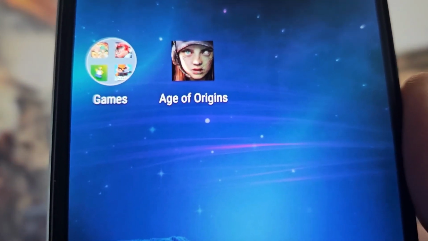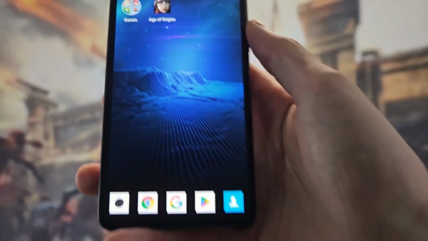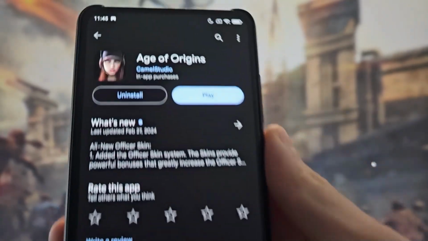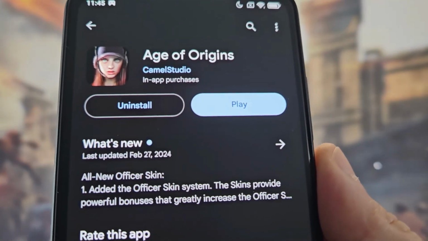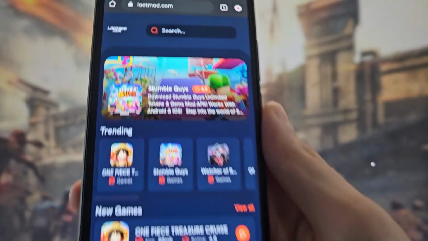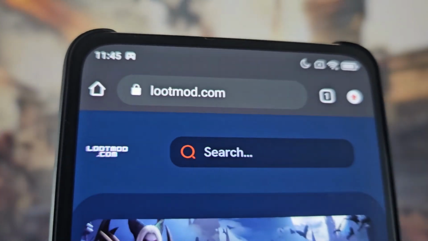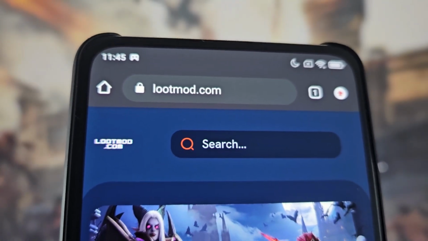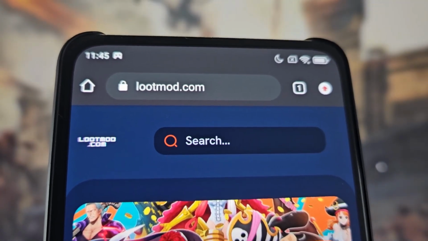So let's get started. First, you need to make sure that your game is updated to the latest version. To check that, simply go to the App Store and see if there is any update available for it. Then open your internet browser and go to this website.